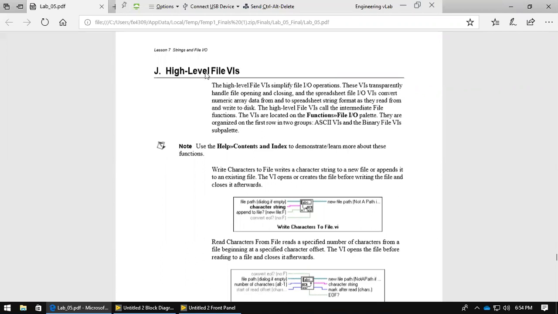Now moving on to high-level file VIs. The high-level file VIs have inbuilt open and close functions. You don't need a separate VI to open and then close it. Suppose you call the write characters to file VI, then it automatically opens and closes it. And also it has an inbuilt spreadsheet string format. It changes the numeric array data from and to a spreadsheet string format. So you don't have to do it separately.